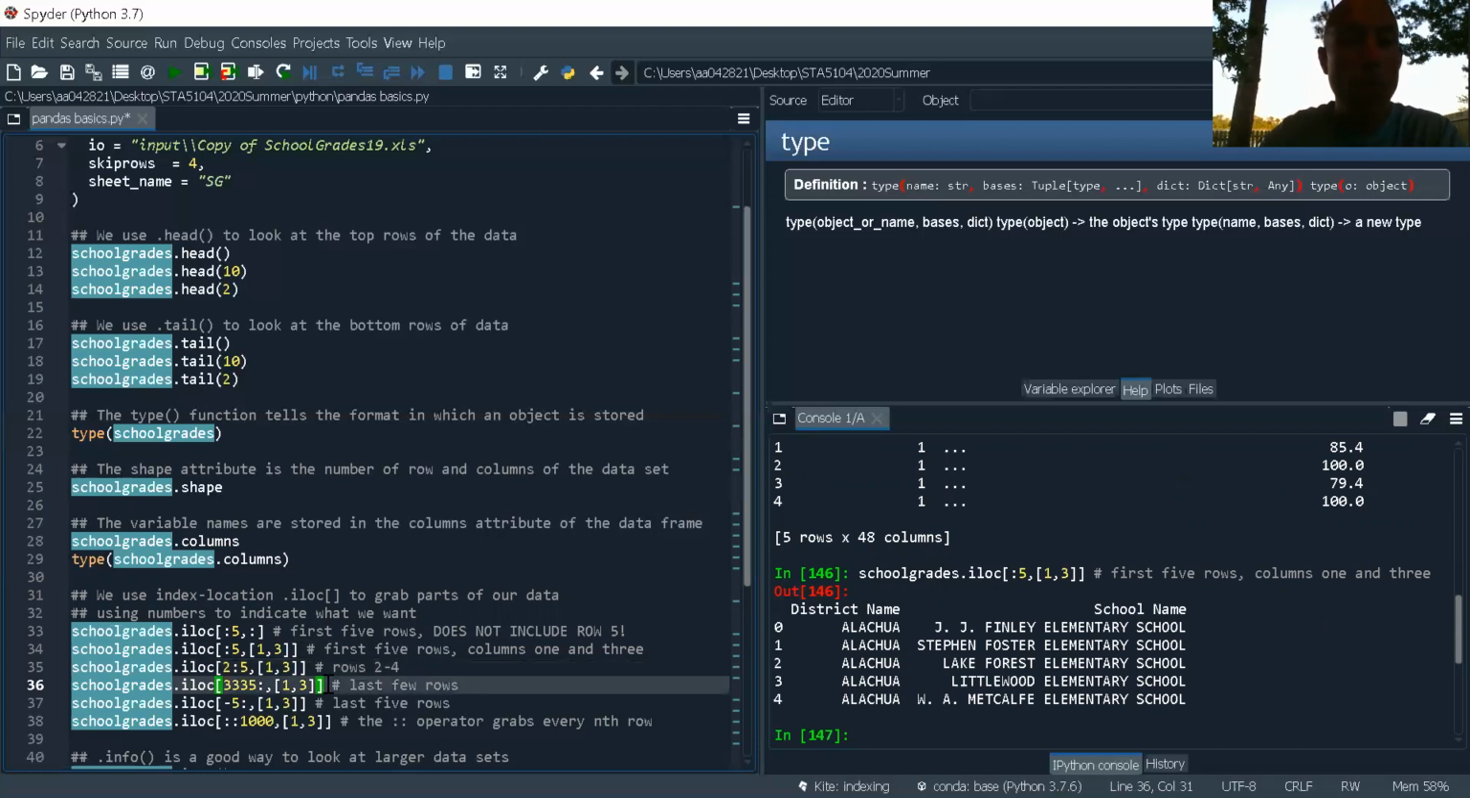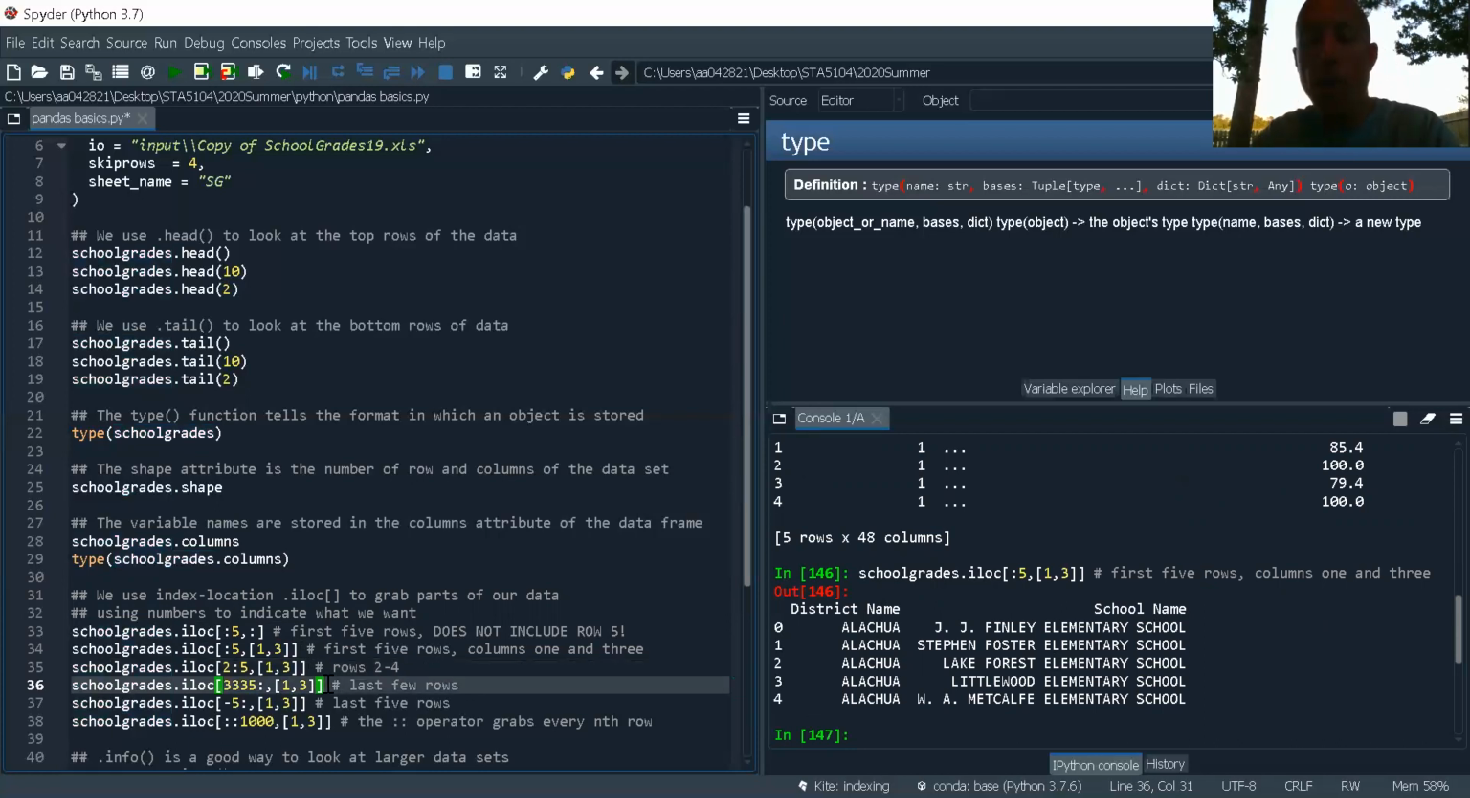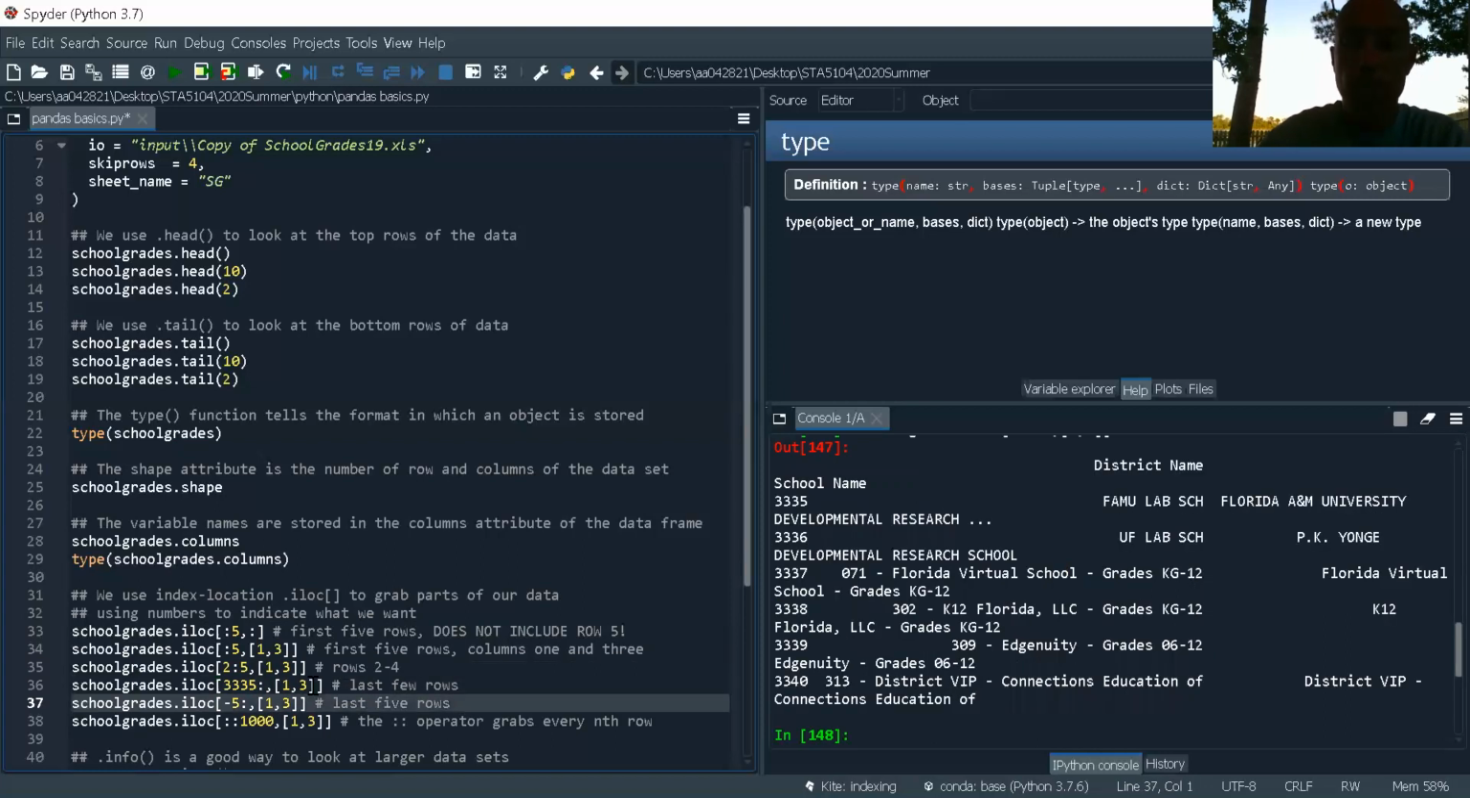All right, well, what if I want just the end of the data set? We know that there's over 3,300 rows. So I'm going to say I want the 3,335th row and forward. I want the district and the school name. And that spits that out.